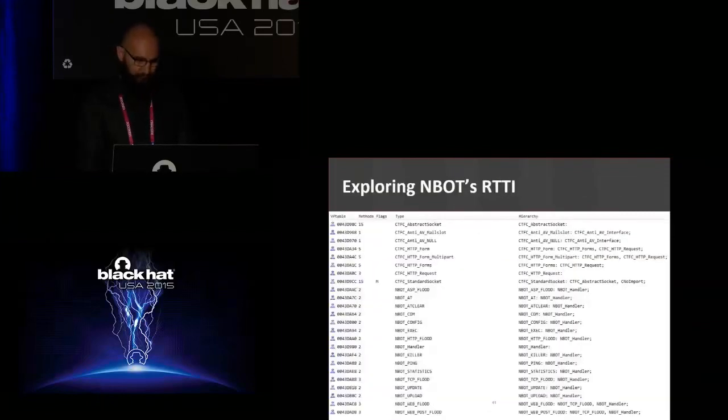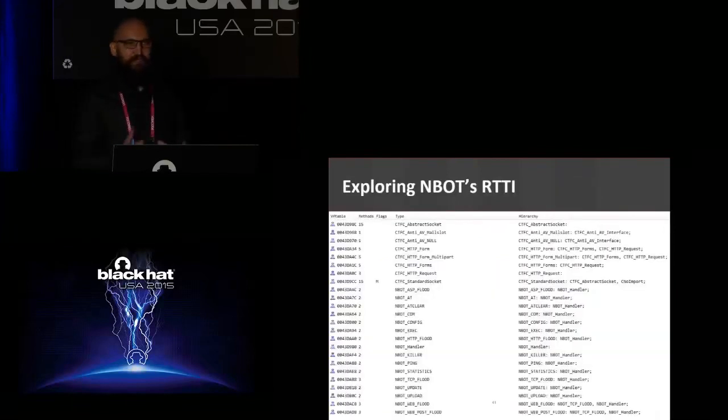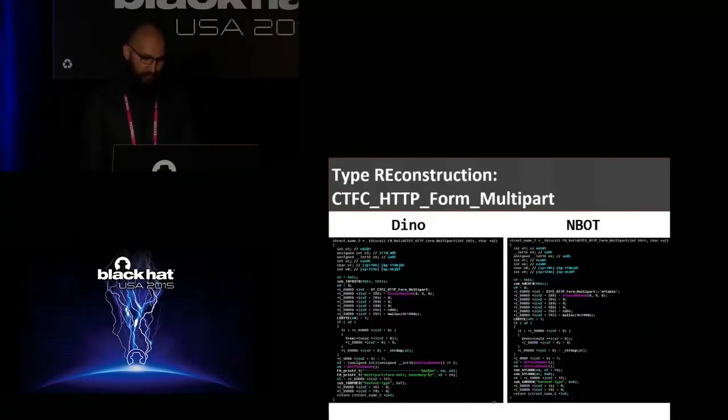Okay. Also, all the names reconstructed here are reconstructed automatically by the new functionality of the Hex-Rays Code Explorer plugin, which works with RTTI reconstruction metadata. We implemented new algorithms here, and a new version will be released after Black Hat. Looking deeply into the constructors of the object for Dino and NBOT, this object communicates with the command center, gets the command, and provides some information to the command center from the infected machine.